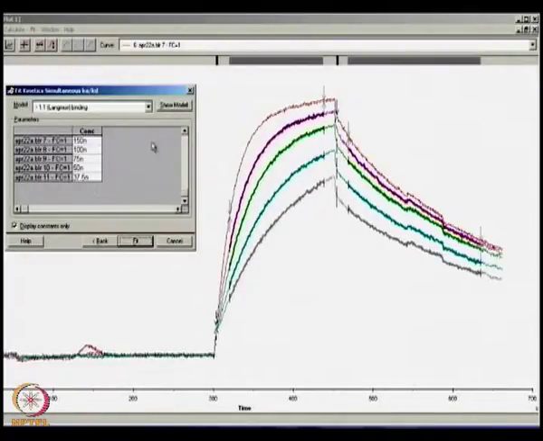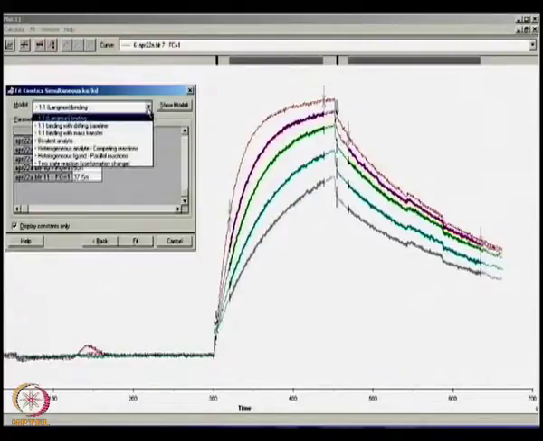They're entered here. Now this is very important. These concentrations are known concentrations which you ran already, which you actually made the concentrations of the analyte and then ran them over the ligand. Sure. So you would do that.